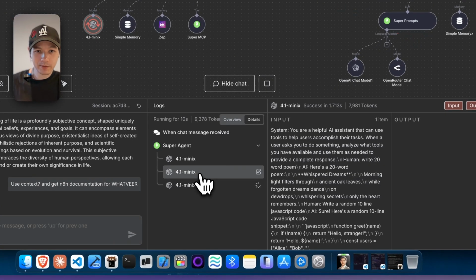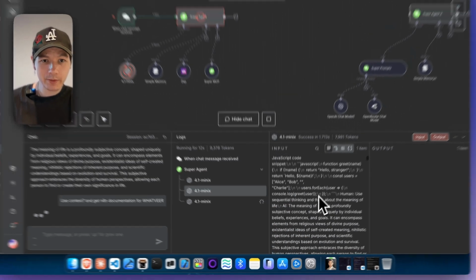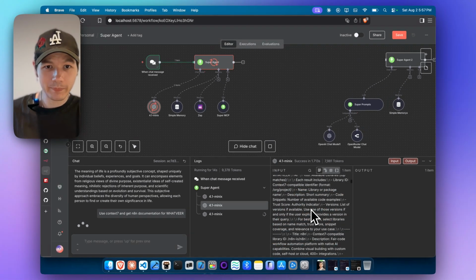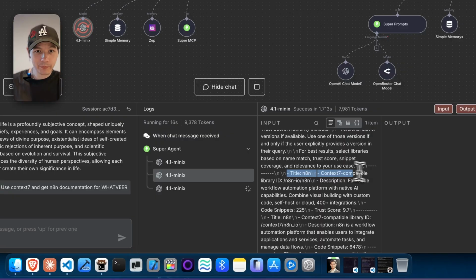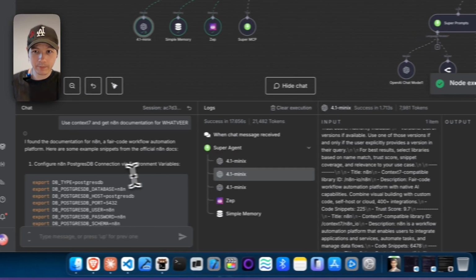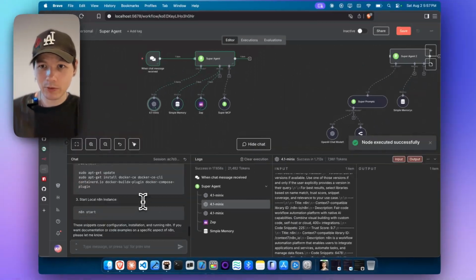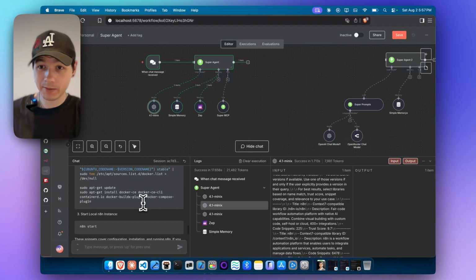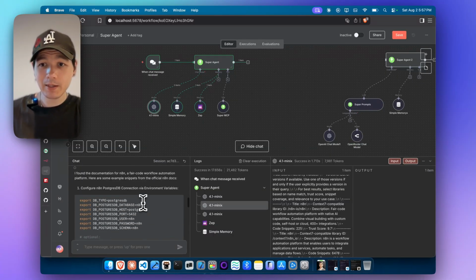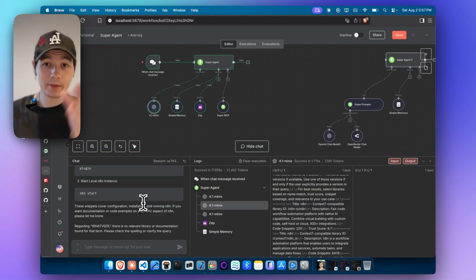Okay. So where are we? Okay. So here we go. Context 7, title n8n, and it's just giving me a whole load of stuff, okay? But this is 100% correct. And so there you go. You can see that everything is working absolutely fine, and that's how you're going to connect all your MCP servers as well.